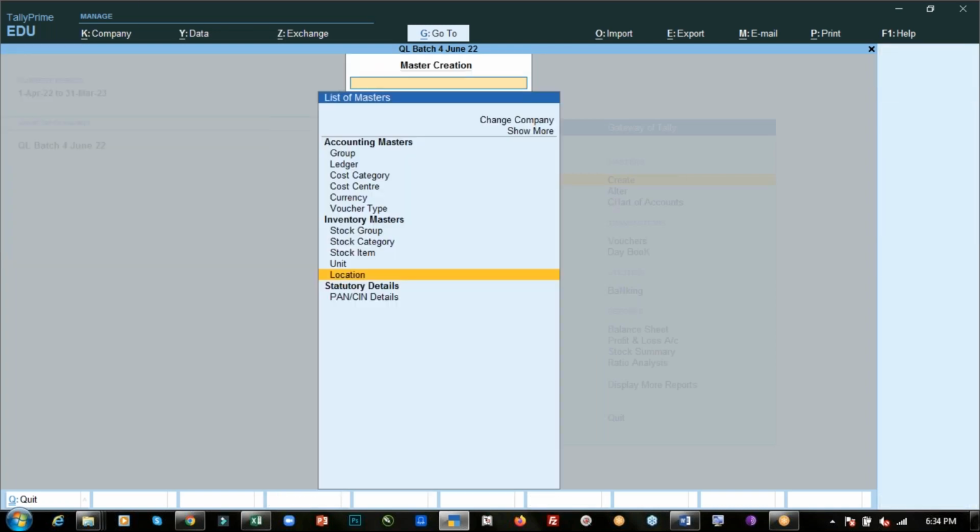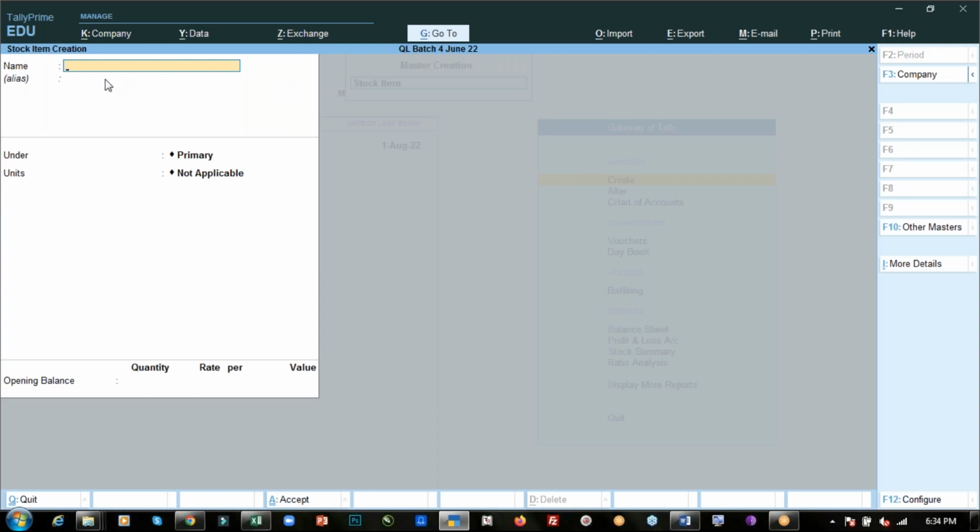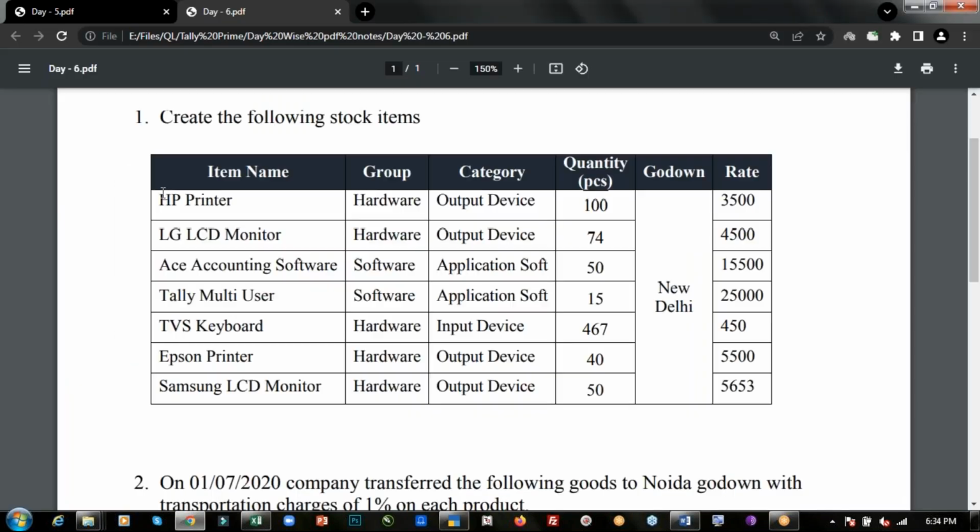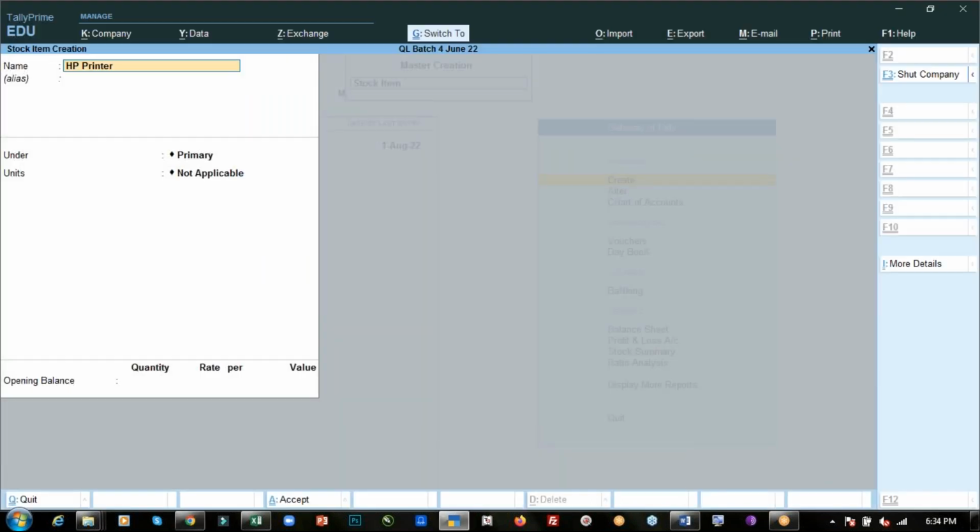Now guys, let's see how we have to create the stock item. Click on the stock item option in the create. Name, type the stock item name. We have first stock item by the name HP printer. Alias is optional, a short name or nickname. If you want to provide, you can give here. If you don't, you can skip.